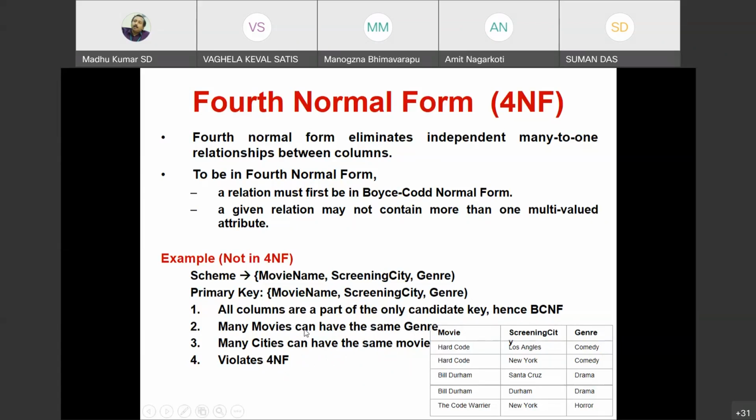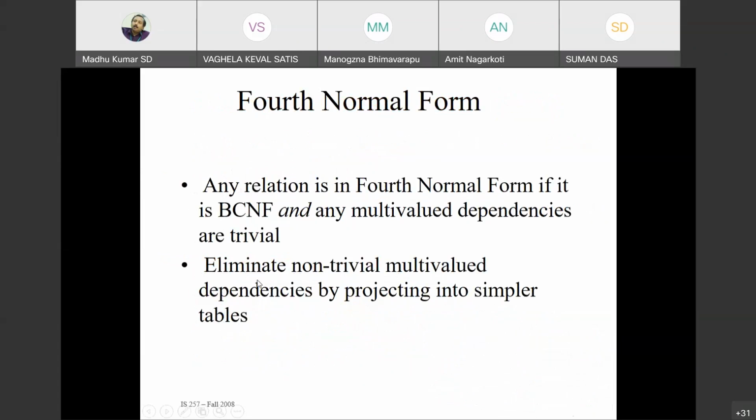And let us see what is the condition for the relation to be in 4NF. A relation is said to be in 4NF if it is in BCNF and any multi-value dependencies existing in the table are trivial. So what we have to do is eliminate non-trivial multi-value dependencies by projecting them into simpler or smaller tables.